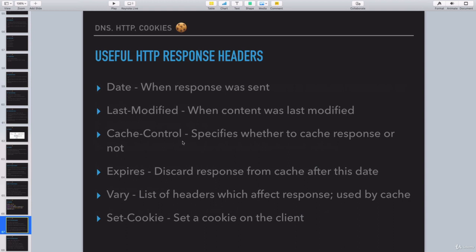The cache control header, so it specifies whether we want to cache a response or not. And again, we're going to go over this in one of the attacks that I'm going to show you. The expires header, discard the response from the cache after this specific date. So you can just delete a cookie or something along the line. So you can do it through the expires header. The vary is a list of headers which affect the response used by a cache. So we're going to go over this in more detail as well.